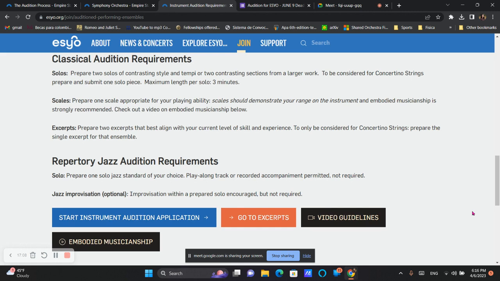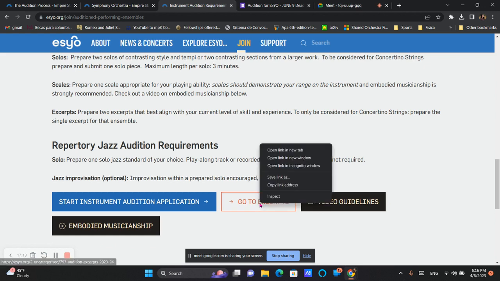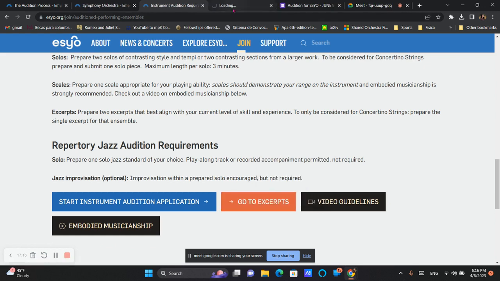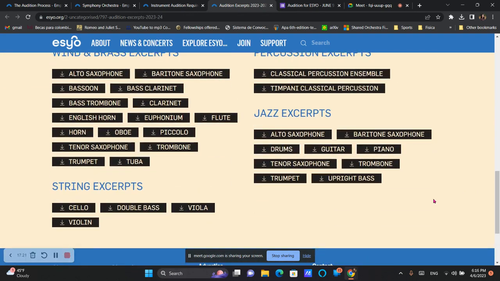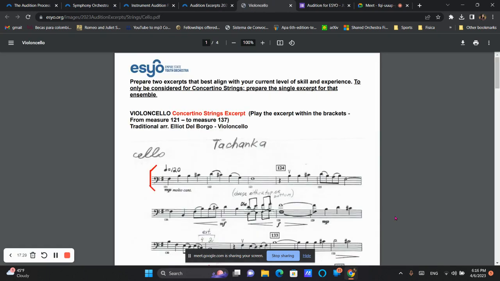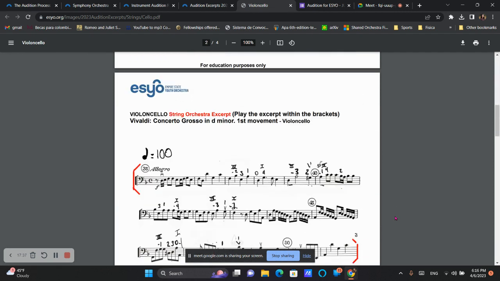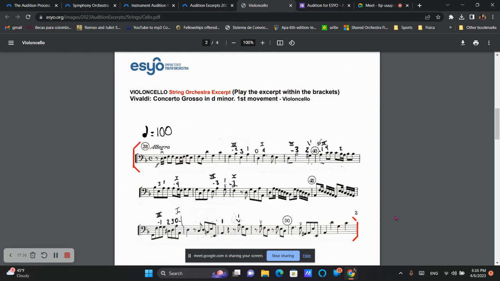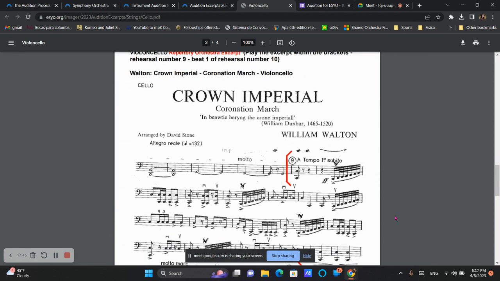We won't go into the audition application because Andrea is going to do that, but then you can see where you can click excerpts. That's where you're going to see exactly what those excerpts are that you're going to need to prepare for your instrument. So everybody has at least 1 excerpt to prepare except the rep jazz folks. And here's an example. So you're going to see them labeled by ensemble, and you'll just go through that with your teacher, finding the 2 that best match your level.